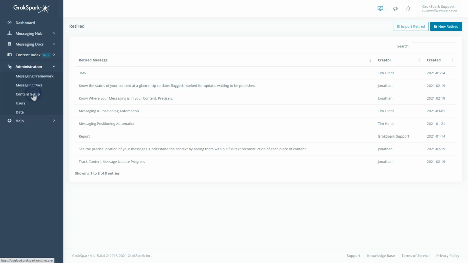Next is the administration section. This is where I can make changes to the messaging framework, create messaging doc templates and folders, and format the Word doc exports. Content setup is where I can create the content types and set up the locations I want to pull content from on my website and from my Google Drive folders. Users is the place where I can add new users to the system and maintain their roles and permissions.